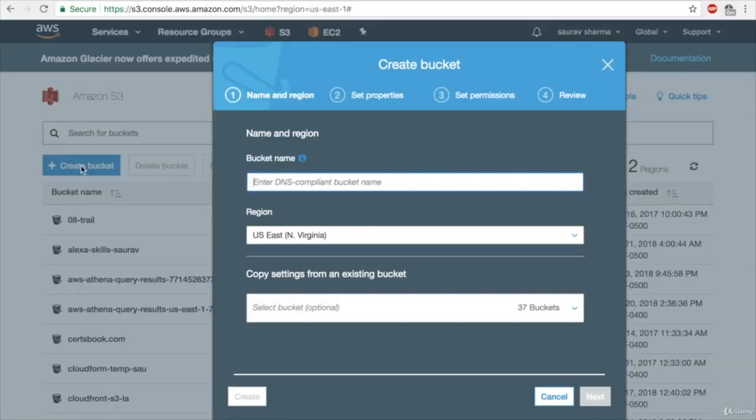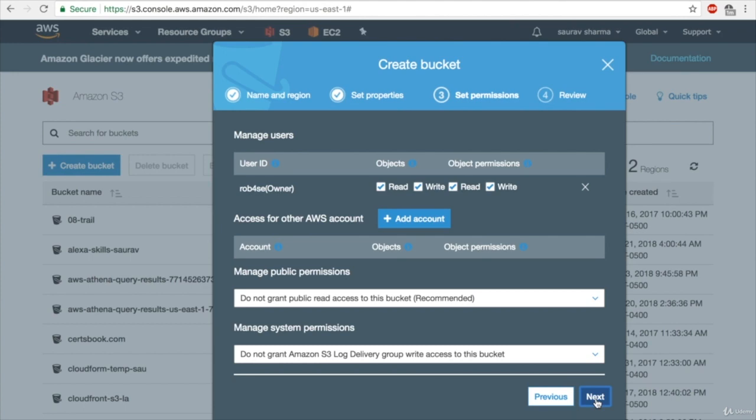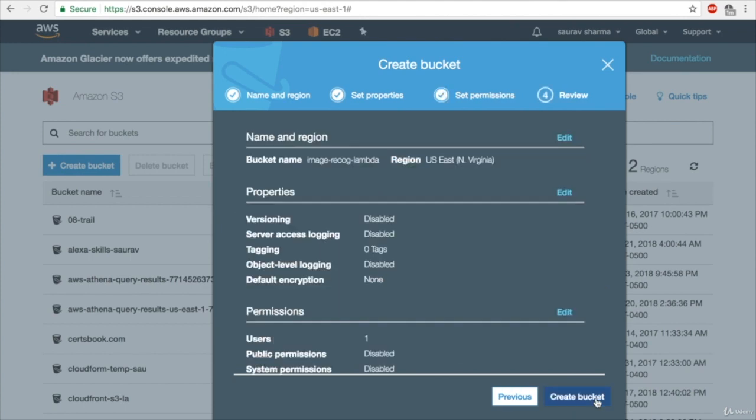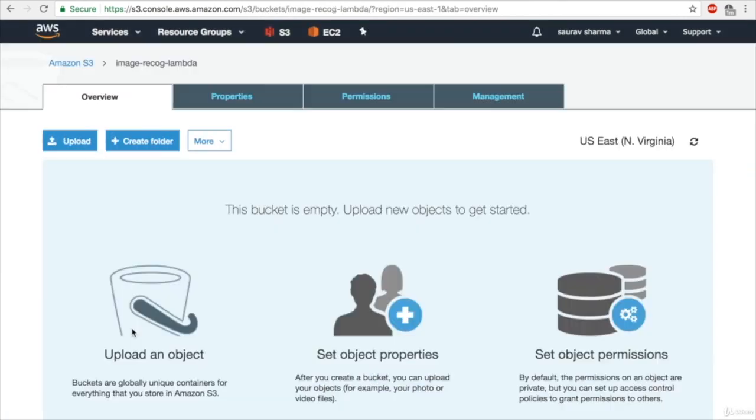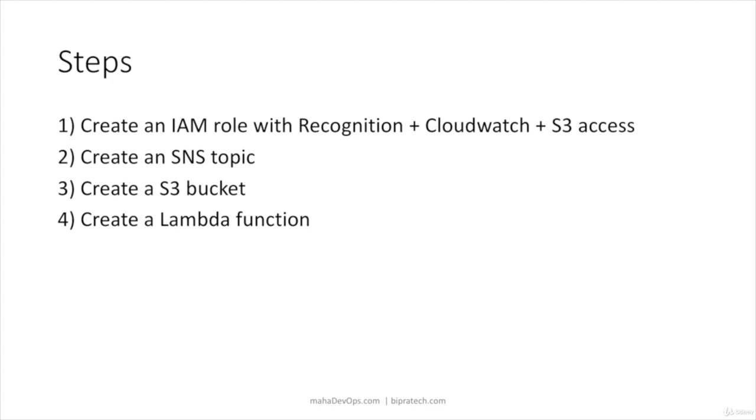So at this point, I can start creating my S3 bucket. I'm going to create a bucket. The bucket name will be image recog lambda, something that you like. I'm going to say next. Next. Now everything will be next here. I'm going to create a bucket. So once I have my bucket created, I'll move on to step number 4, and that's to create a Lambda function. So I'll move on to my Lambda function now.